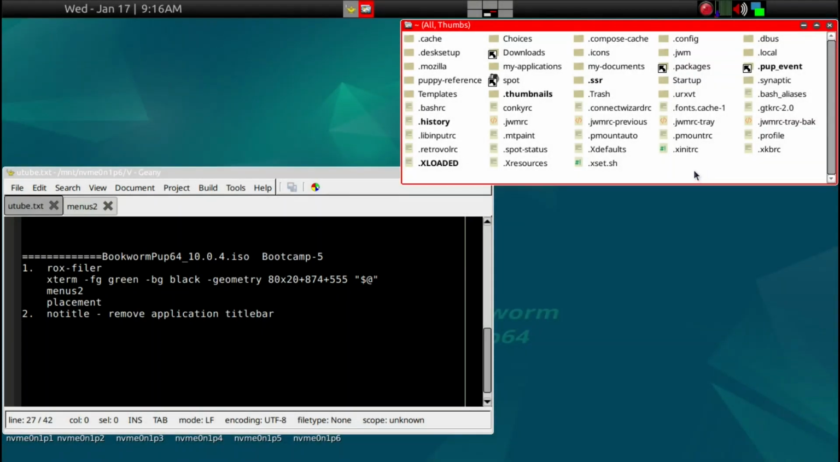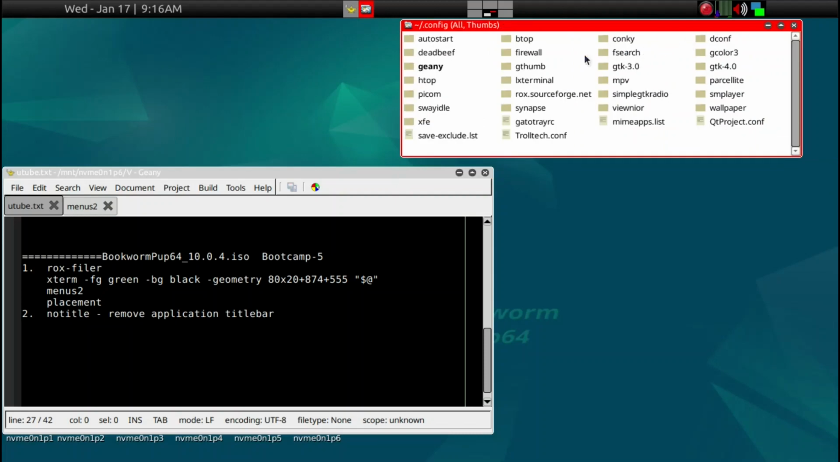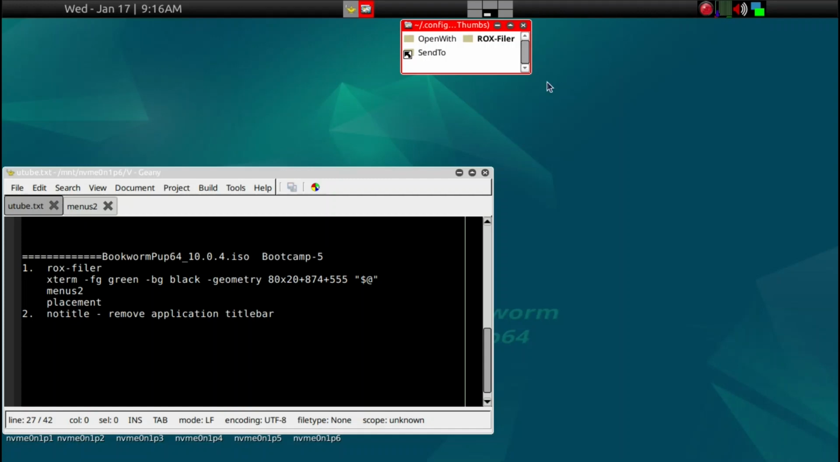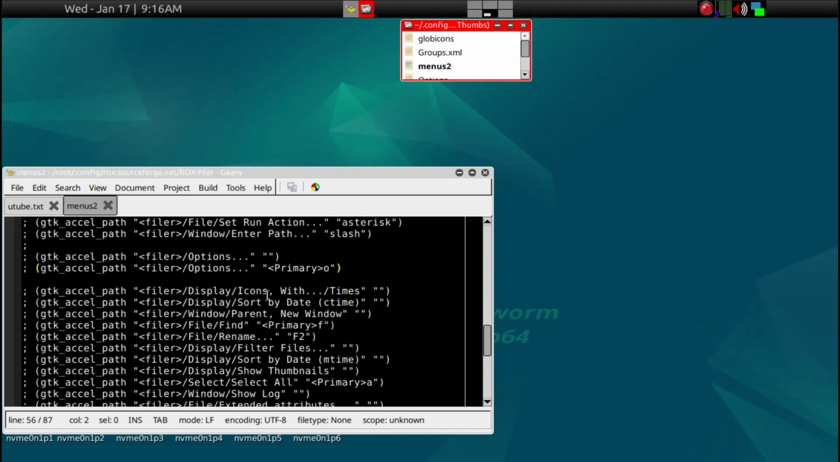No further configuration changes of rox-filer can be done with the menu2 file, which is in .config, rox.sourceforge.net, rox-filer, and menus2. So I'll just go ahead and drag it here. And it makes it easy, particularly regarding keyboard use in the rox.